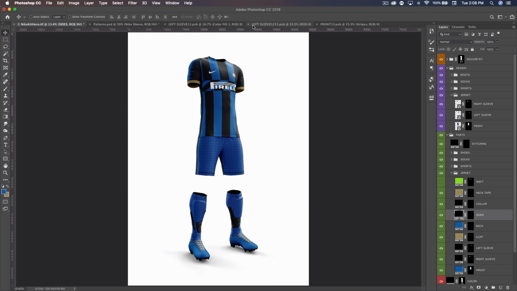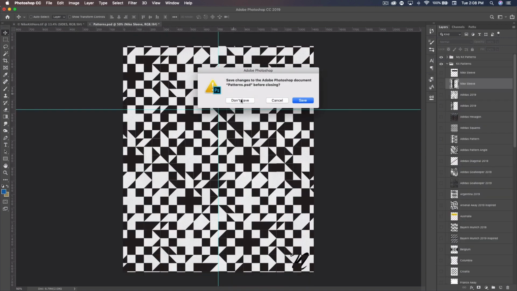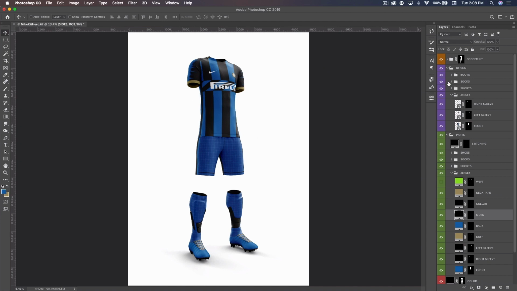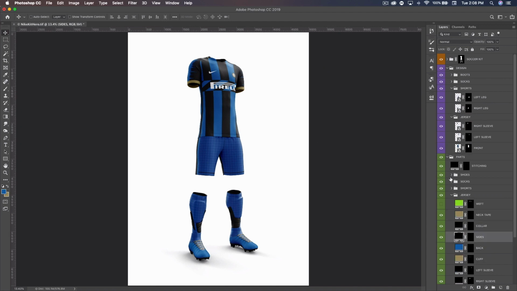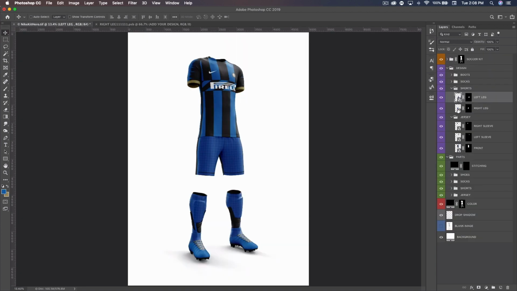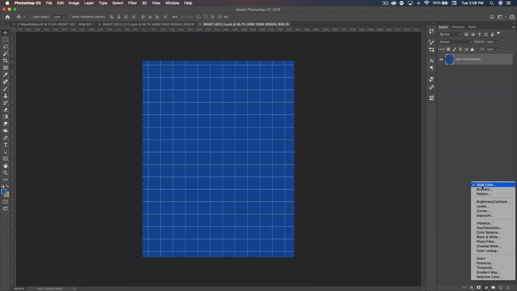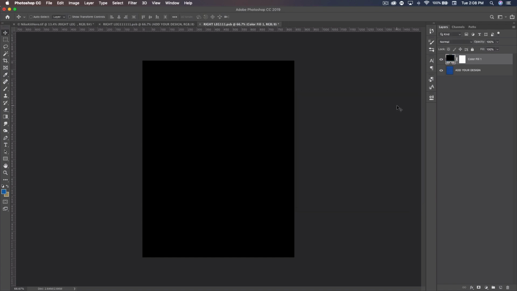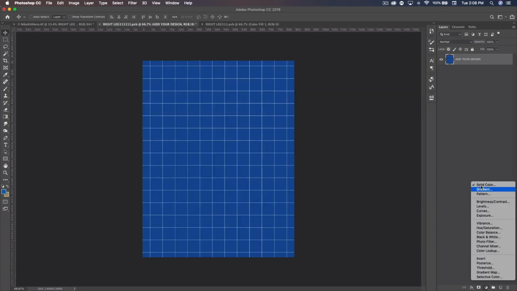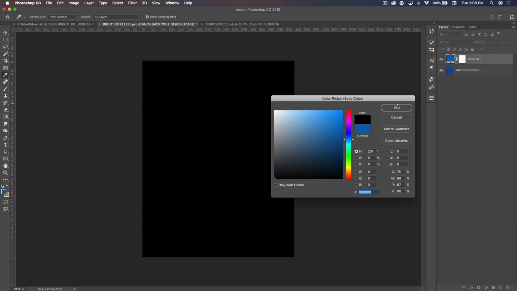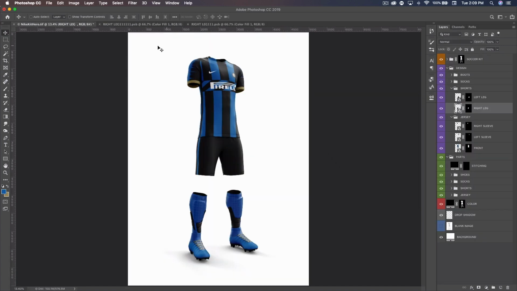Now we got to move on to the shorts. So let's hide or close all these layers. I don't need this pattern anymore, I'm going to close out of that. And let's open up the shorts. Like I said before, add solid colors. Black, save, and then black, and save it again. And we also have to add logos again, and you could add a number or something on the other short. I'm going to add the Nike logo and Inter Milan logo.